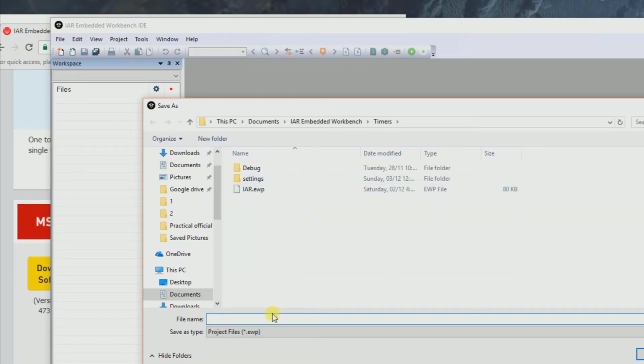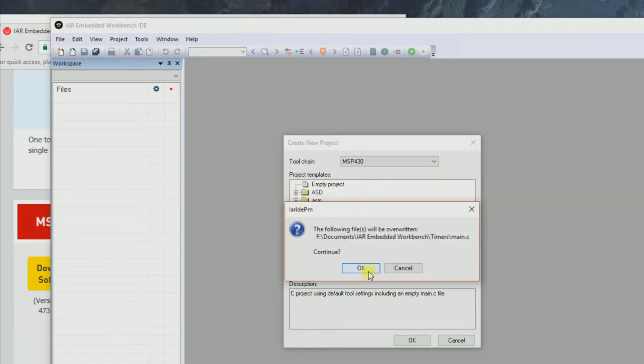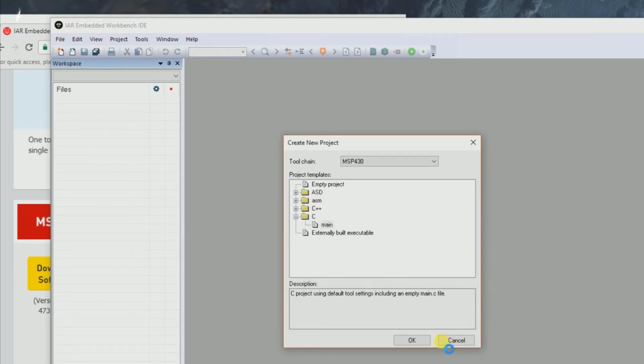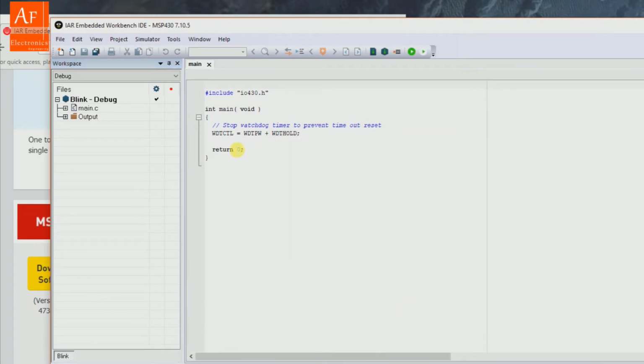Let's click blank. I guess it's changing the previous one. Alright, looks like it has by default added the include header file with all this other stuff. So this first line over here, as it says, is going to stop the watchdog timer.